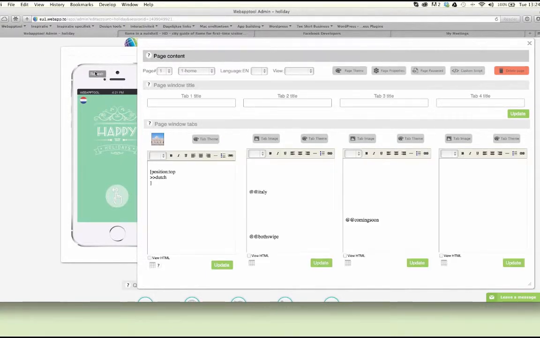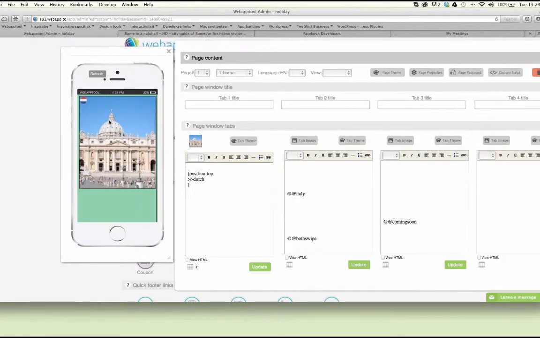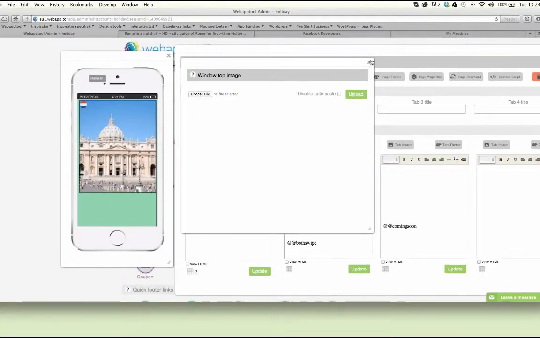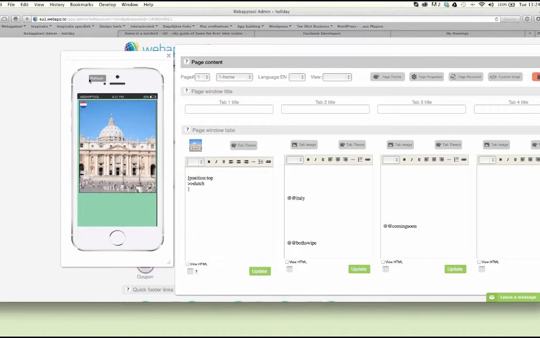Then you can see here, if I refresh the page, then on the top of the content, the content image is being shown. So that you can always use if you want to place an image at the top of the content, so above the content.